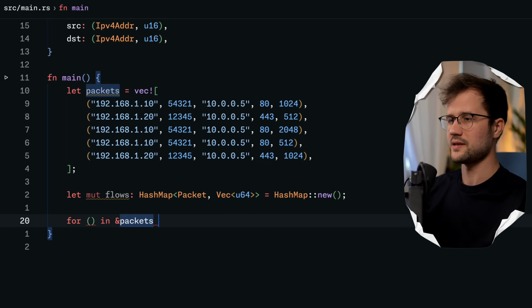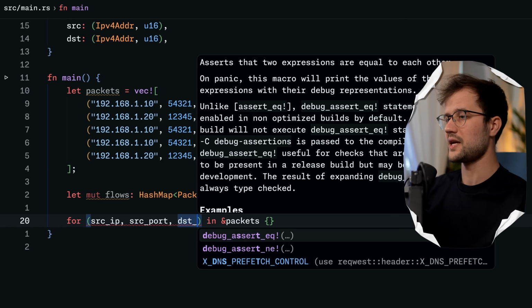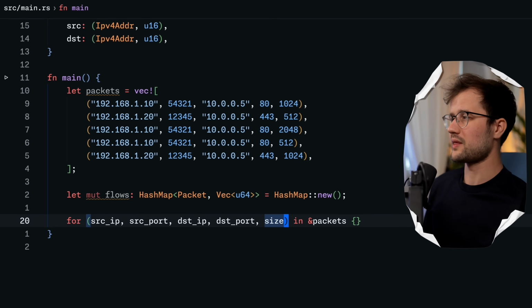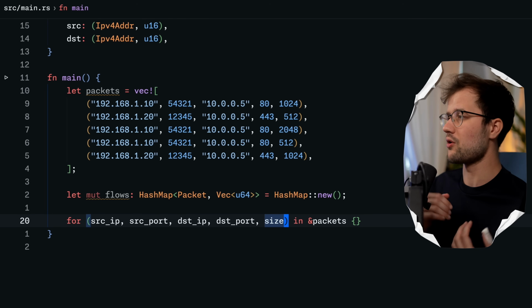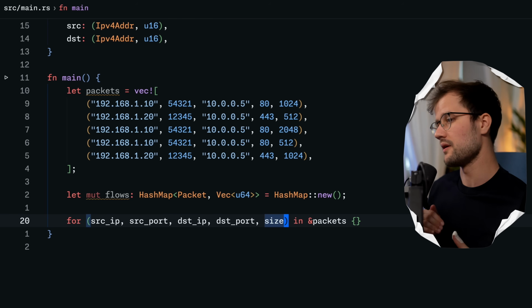in and then packets. And right here we will use source IP, source port, then the destination IP, the destination port, and the size, right? And we are borrowing the packets instead of just consuming it because we do not really want to take ownership right here. So the packets vec remains alive after the loop ends.